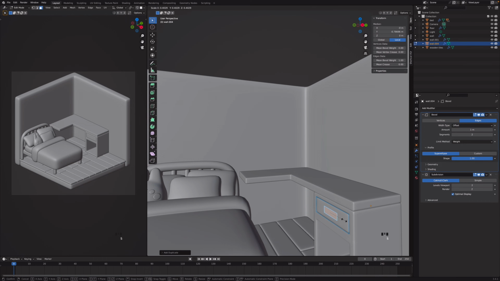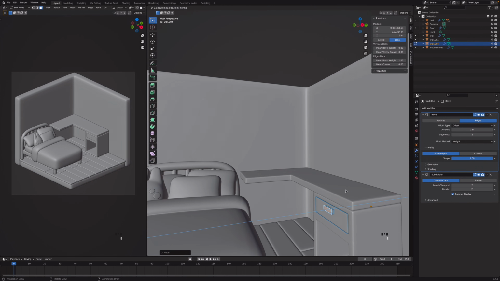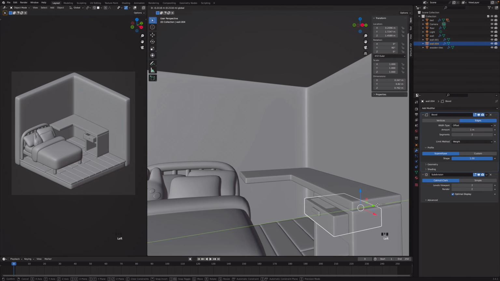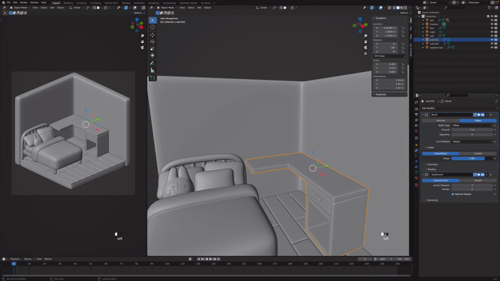Now let's make the handle for that. Select the front face, Shift D to duplicate and right-click to cancel the movement. S to scale down and bring it up, then E to extrude out. Select everything and increase the mean bevel weight to 1. I want the desk to look softer, so under bevel modifier, I decrease the shaft to 0.5.